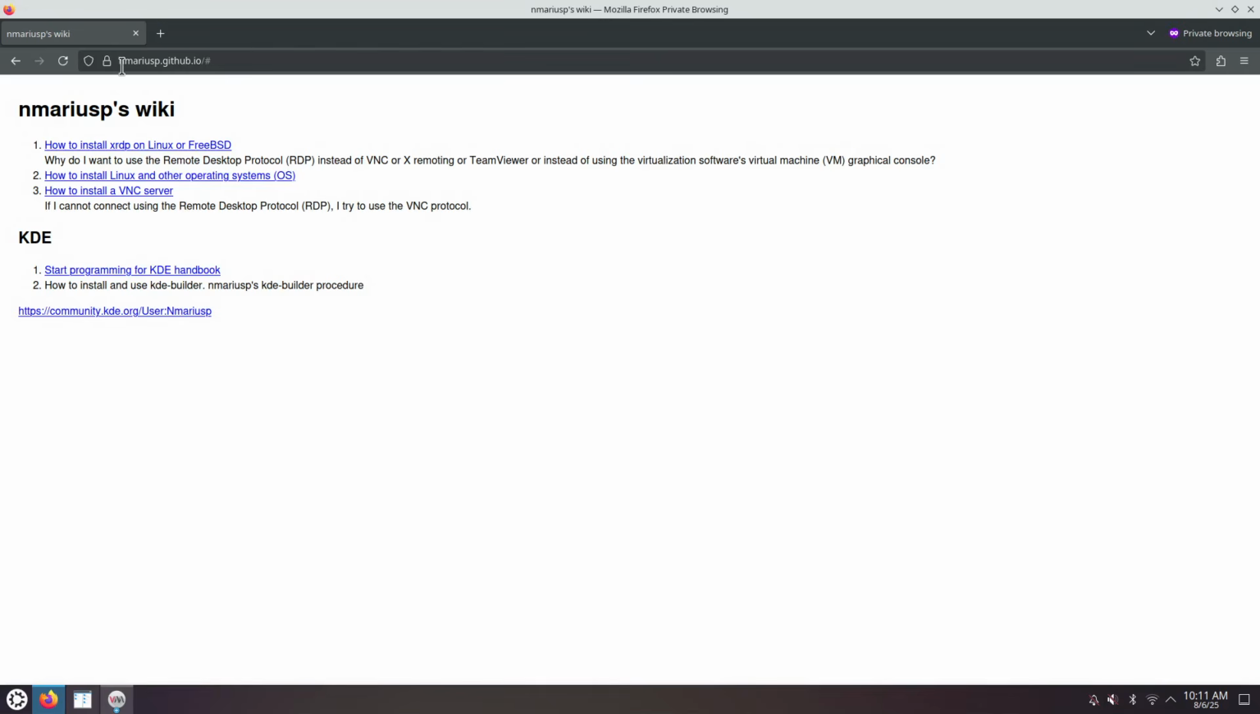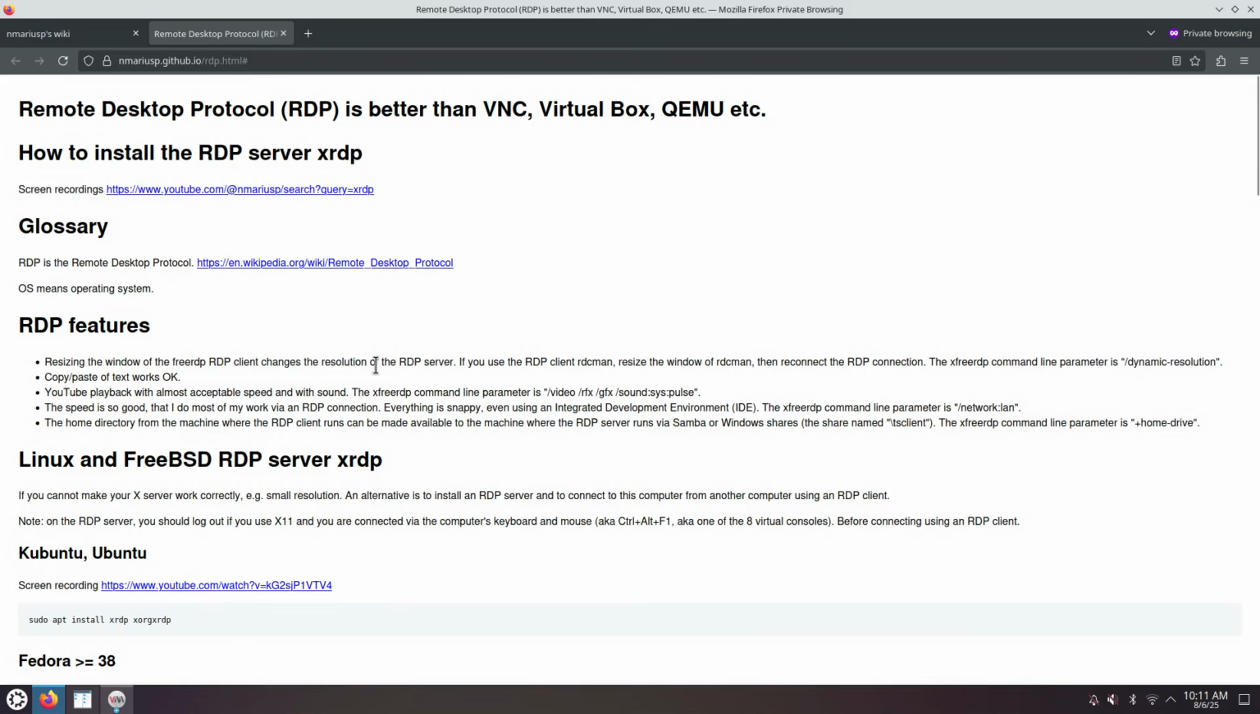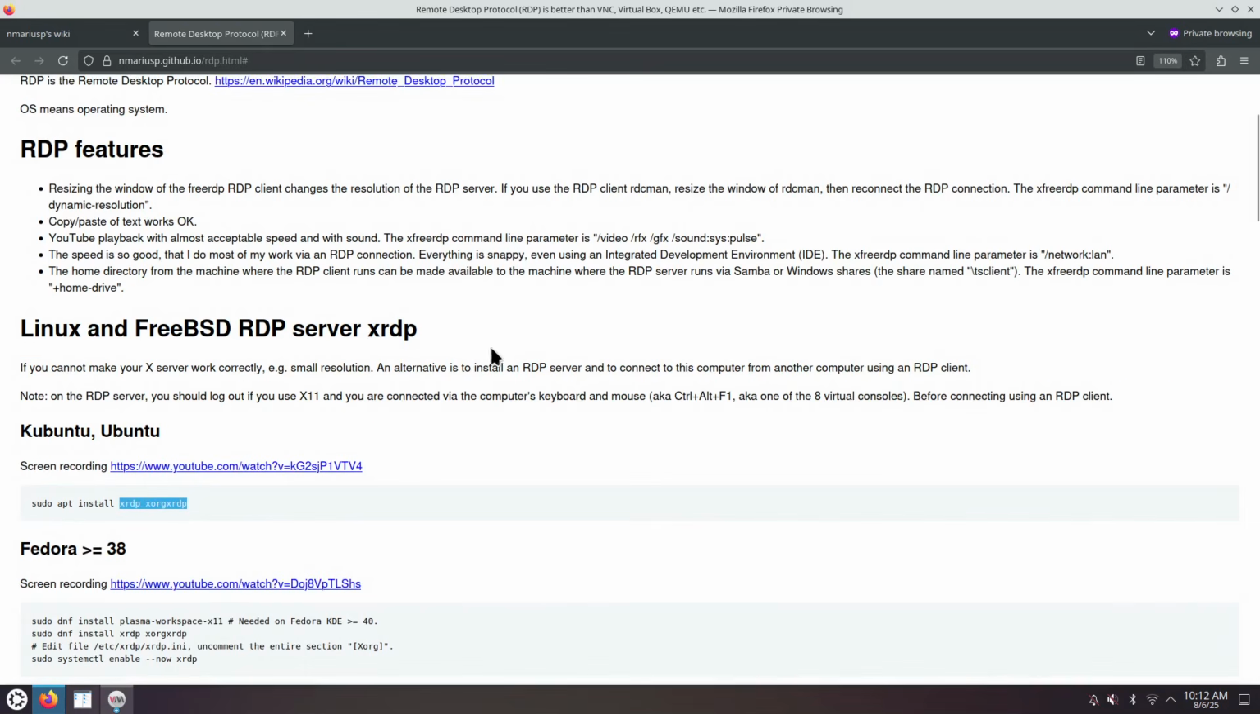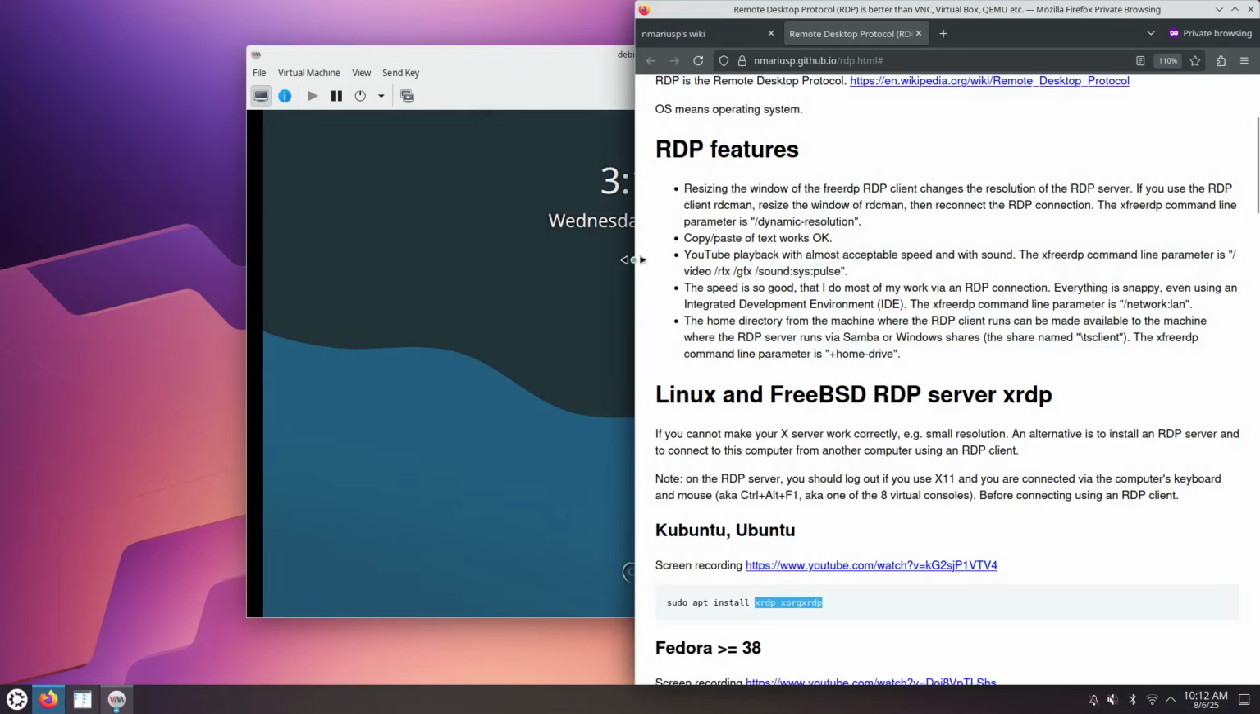This is my wiki, mariusp.github.io. If possible, to the virtual machines and remote computers, I want to connect using Microsoft's Remote Desktop Protocol, the RDP protocol. On Linux and FreeBSD operating systems, I try to install the xrdp RDP server. For instance, on Kubuntu, there's the need to just install two packages, xrdp and xorgxrdp. Let's see if my notes work correctly on Debian 13 also.